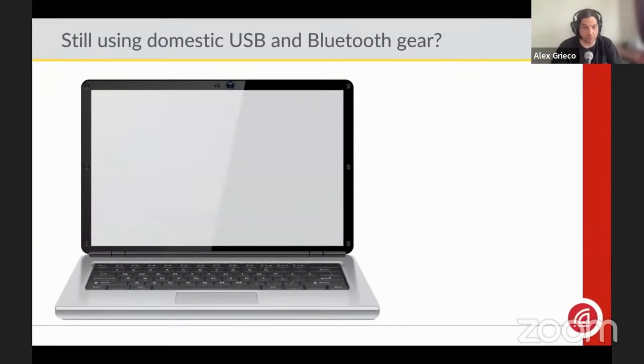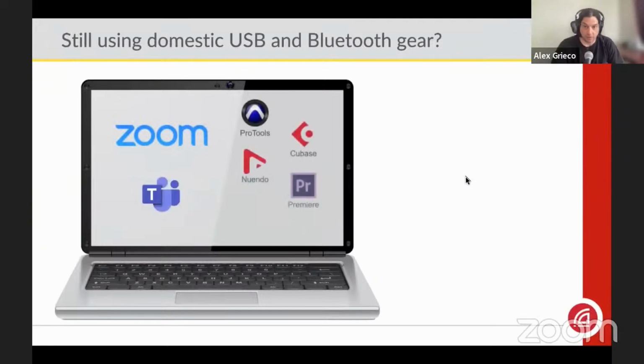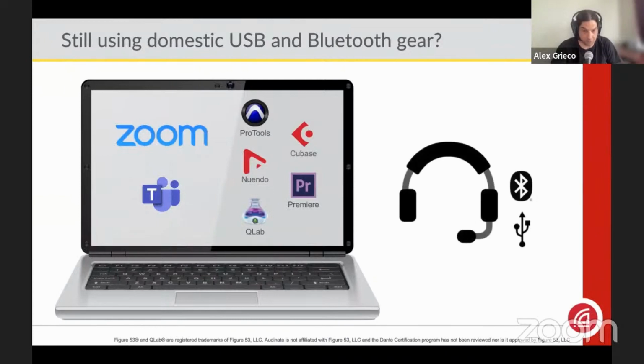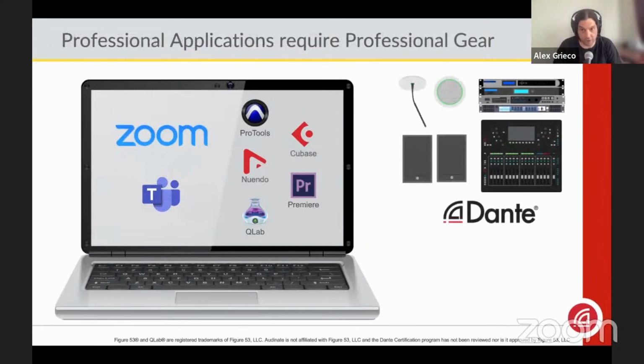So with that, let's look a little bit more in detail at Dante and computers. Up to this point, we're all probably familiar with using USB and Bluetooth devices to connect to our hardware and software, which has been a viable solution, but certainly poses limitations, especially when compared to a networked audio solution. As you look into more professional applications and professional gear, we have more demanding requirements as opposed to a single point-to-point connection or a single device connecting to a single application.